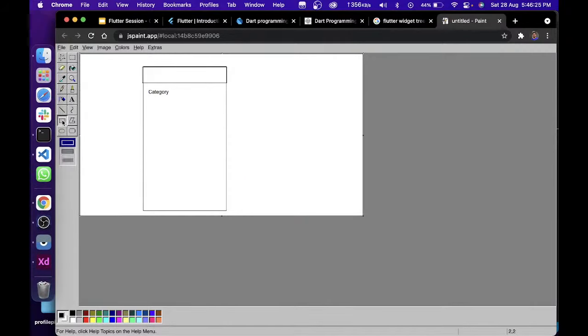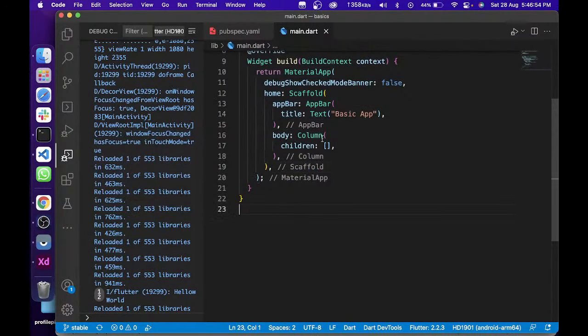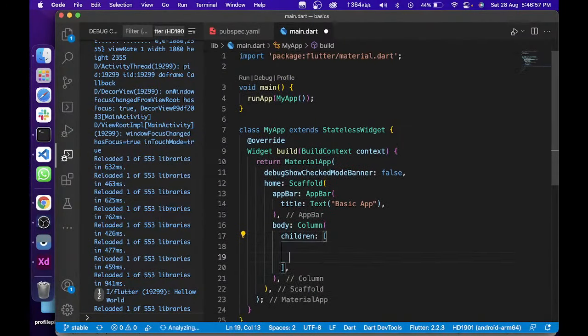Close the Adobe XD. So first of all, we use a column, because we need things arranged vertically. Why do we need a column? Because we need widgets in an order, like first this, then this, then this. For vertical we use column, and for horizontal we use rows.